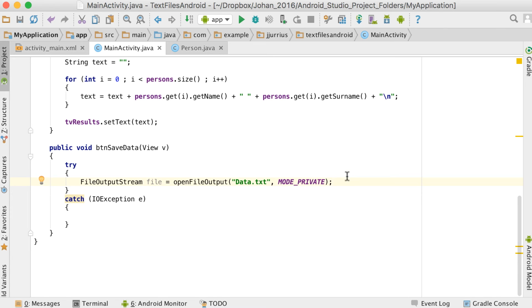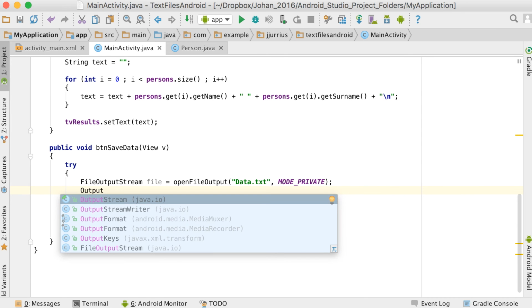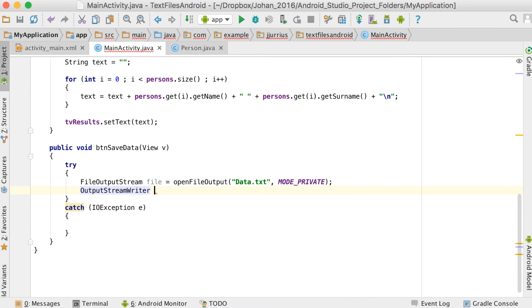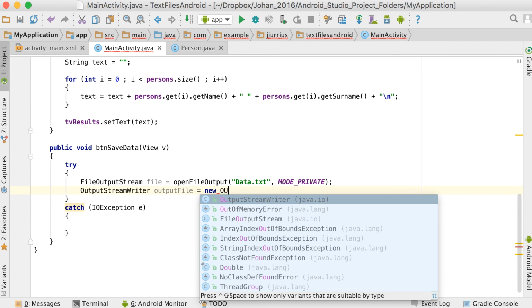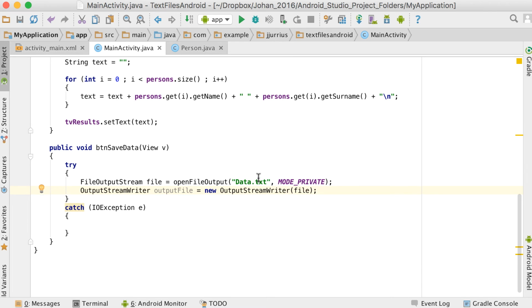And then with this file output stream, we're going to use a class called output stream writer. And then we're going to call it something like output file equals new output stream writer. And we're going to pass in this file object, which has now got a connection to the file that we want to create or open up to start writing data to.